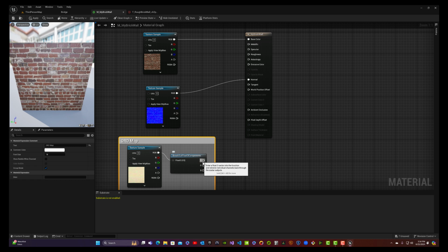The ambient occlusion information resides in the red channel of this packed texture map, okay? So this ORD map. So you can remember ORD, O is ambient occlusion. So I'll connect the red channel to my ambient occlusion.